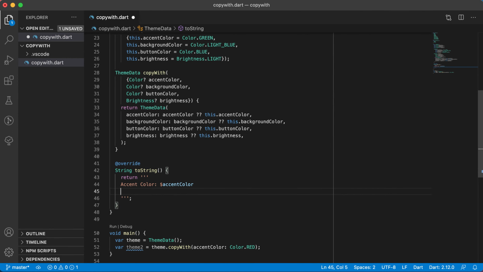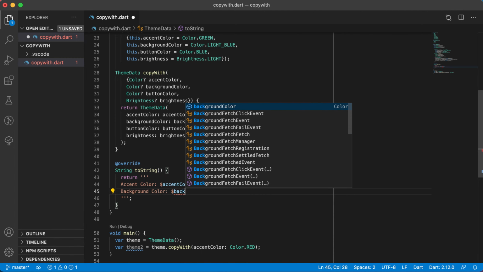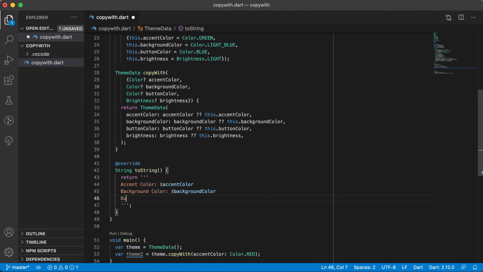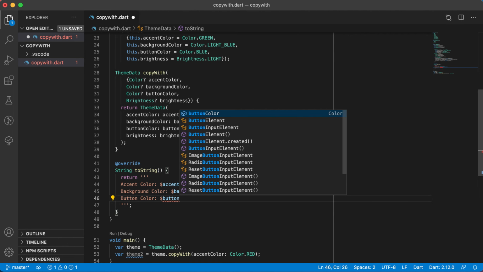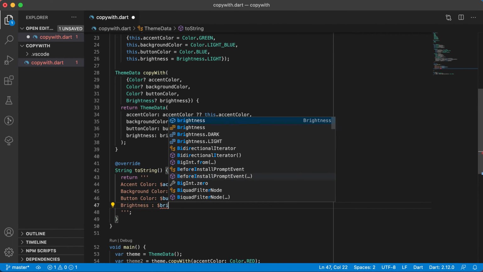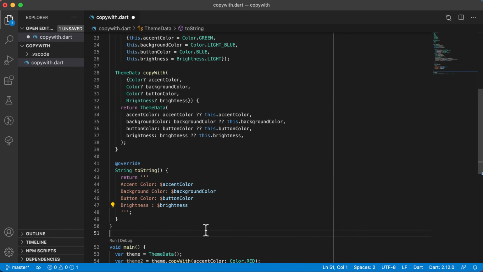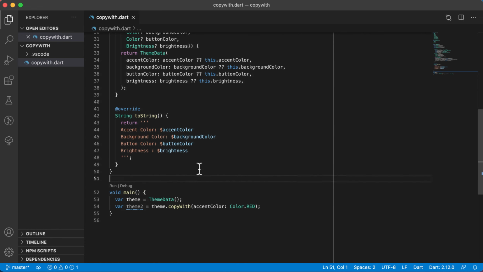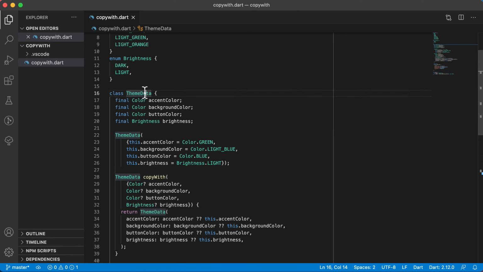Then on the next line, I will use the background color and display the background color. On the next line, we will have the button color and display the button color. And then we will have the brightness and display the brightness. Right, so that's my toString method. Okay, so we've created a ThemeData class with final fields.